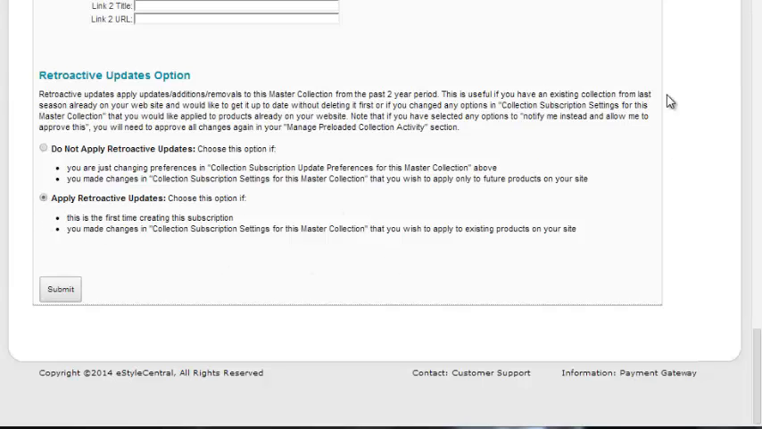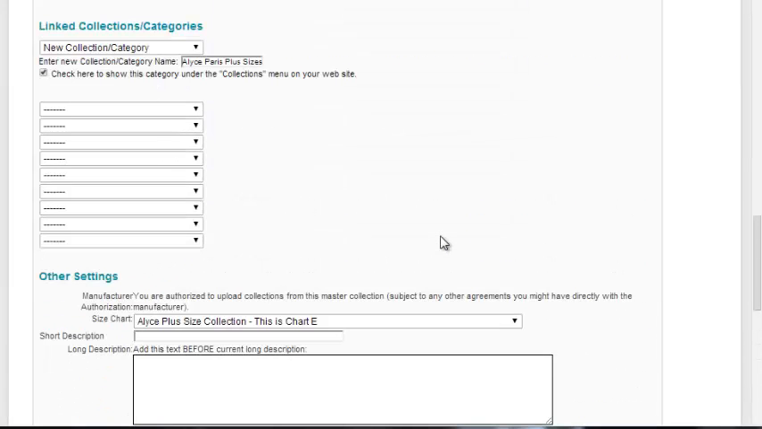Now, all of this text is put here to help you and guide you through so you don't have to remember everything, but it tells you right here. If you are creating a subscription for the first time, you want to make sure this is selected, or you made changes in collection subscription setting for this master collection, which you just did. You added a new collection that you wanted this to be added to.